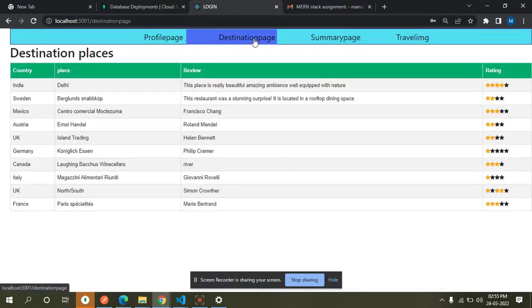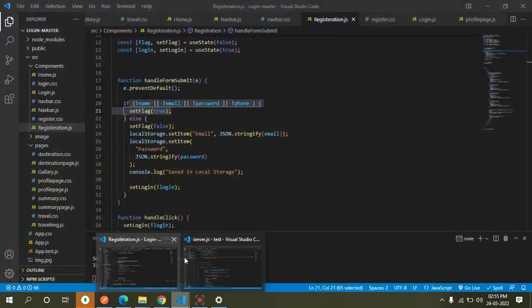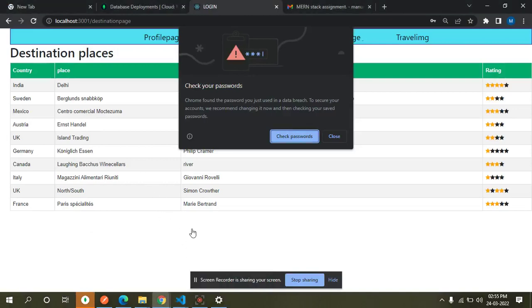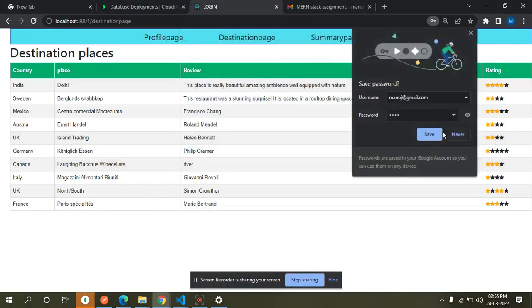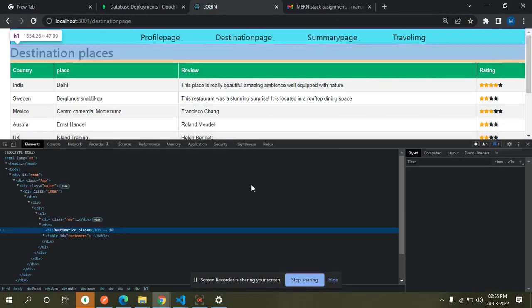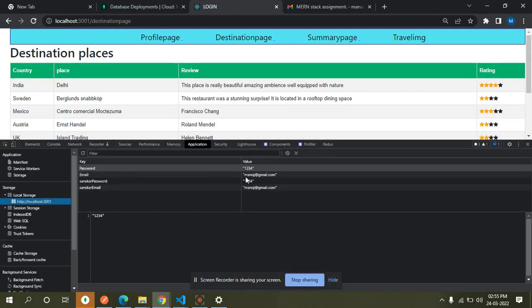You can see here our code. We can also check our local storage, where we have updated the details like 1234 and the email at gmail.com. Okay, let's see the coding part.